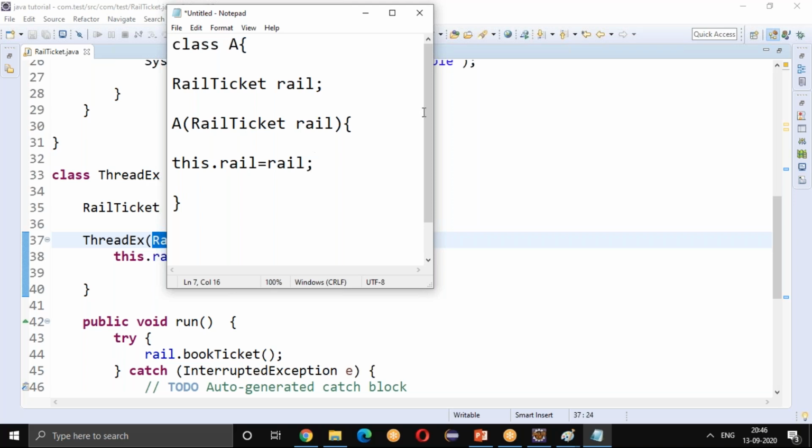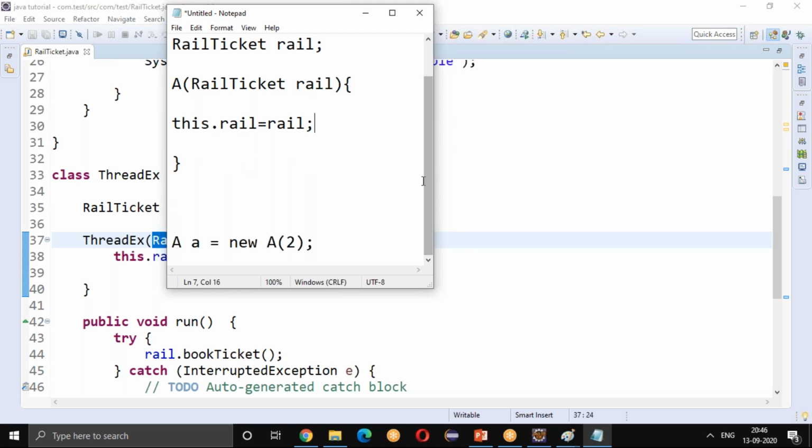So whenever you are creating an A object, when you have an int, you pass an int value. But when I have an object here, then I'll create that object and pass that reference. That's it, right? I'm going to create that rail ticket object with some rail reference, and I'm passing that object.